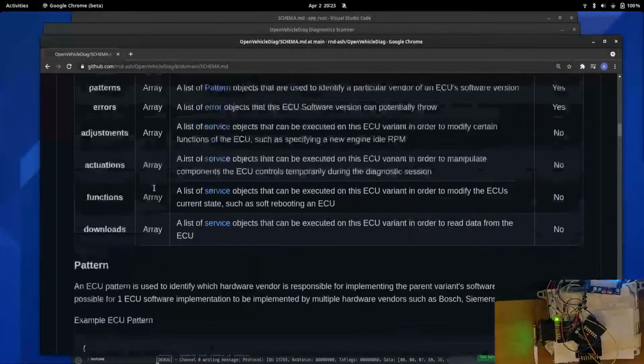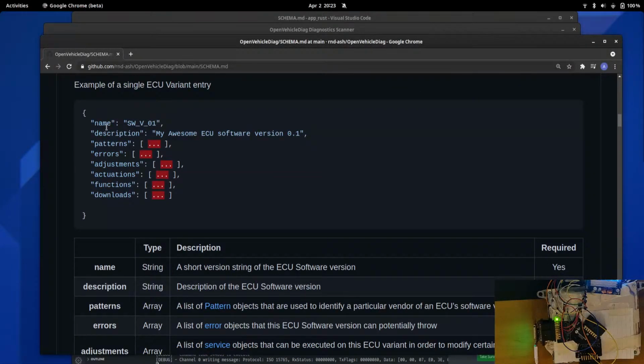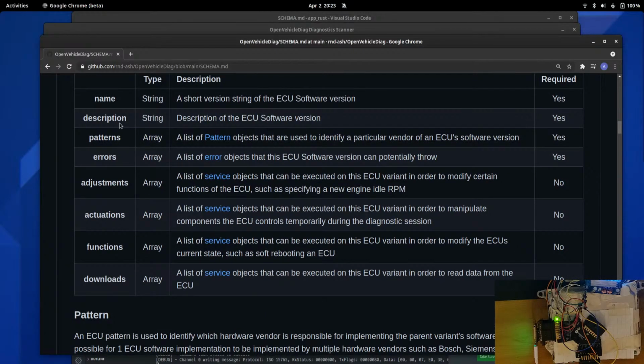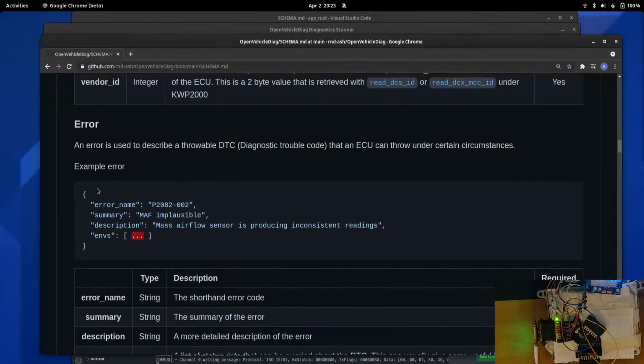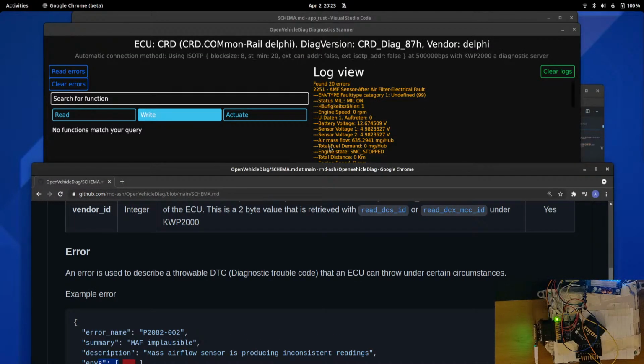So you have ECU variants, which are basically software versions, and inside each software version you have a list of patterns, errors, adjustments, actuation functions, and downloads. Then you also have ECU patterns, which are basically hardware identification, since one ECU software variant can have multiple hardware implementers. Then you also have errors. For instance, here's an error code that we can store on the ECU, here is the brief description, here is an actual detailed description, and then the environmental data, which is what OVD is pulling to generate this list here.